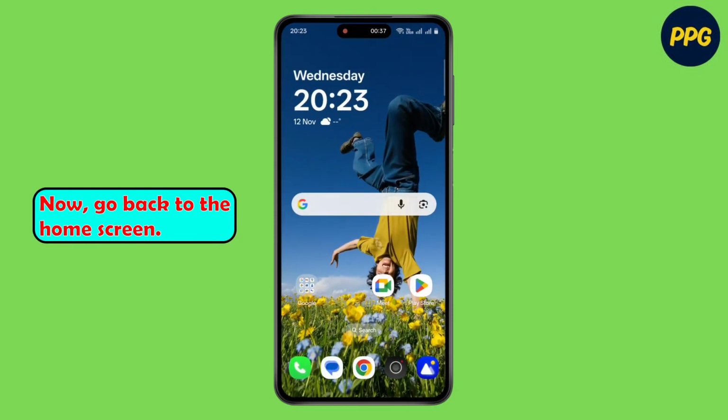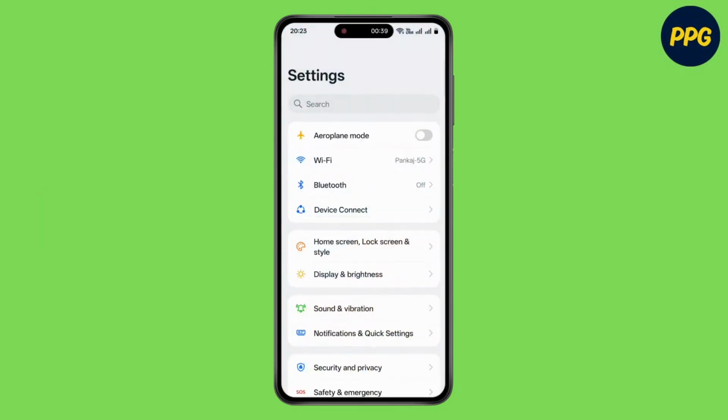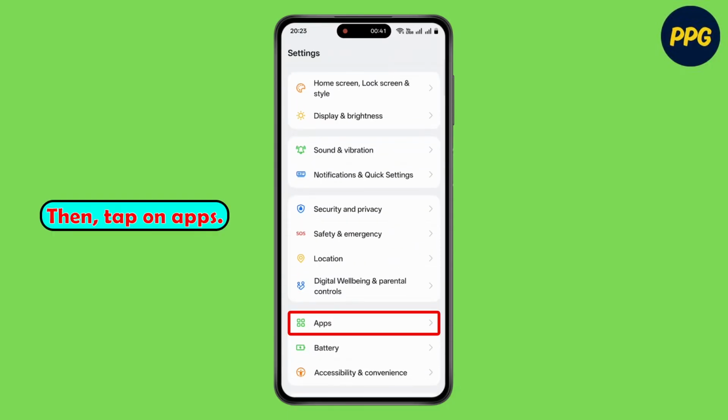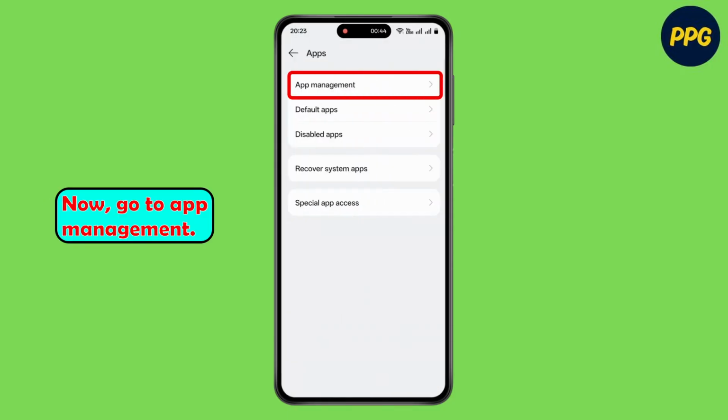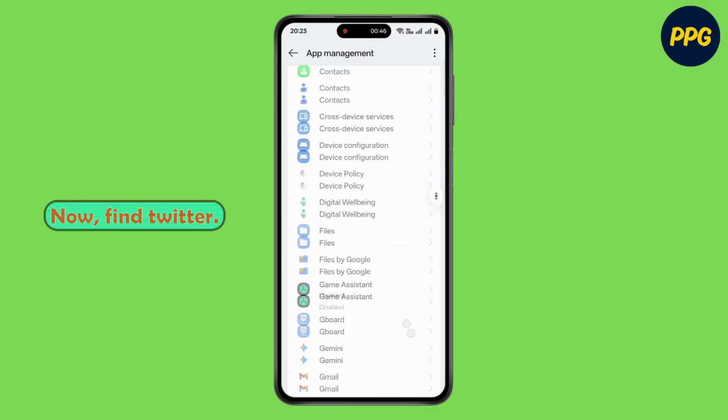Now go back to the home screen. Open up settings on your device. Then scroll down, then tap on apps. Now go to app management. Now find Twitter.